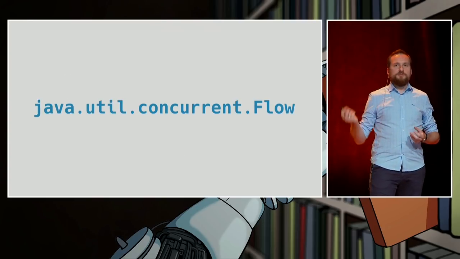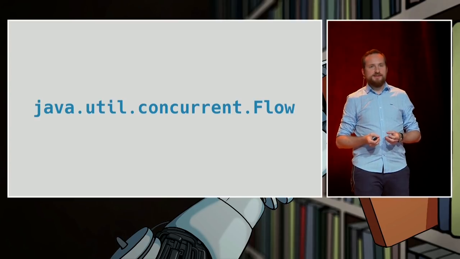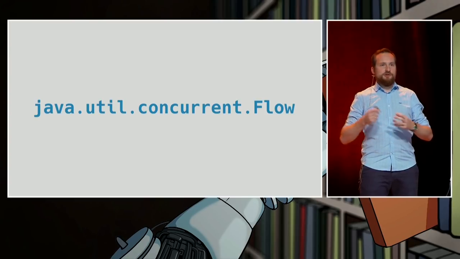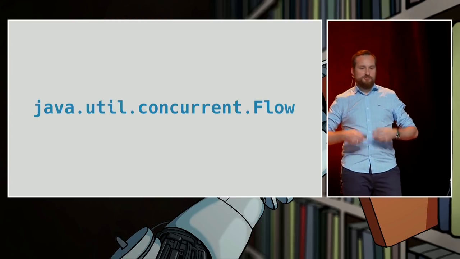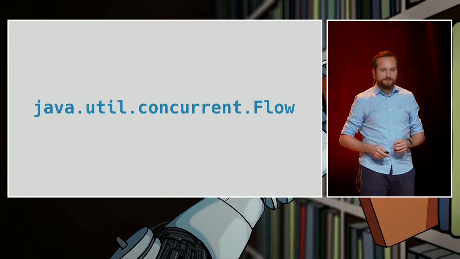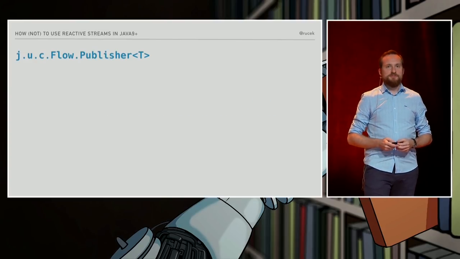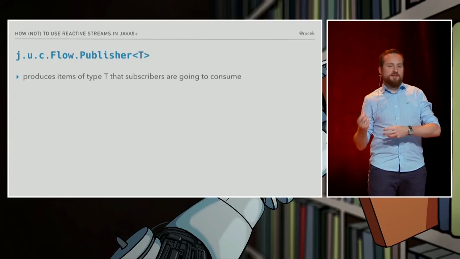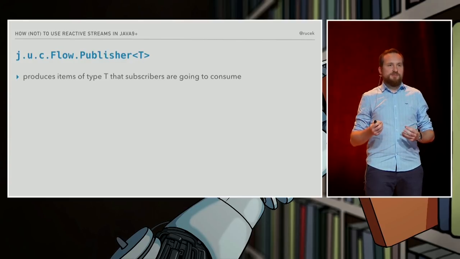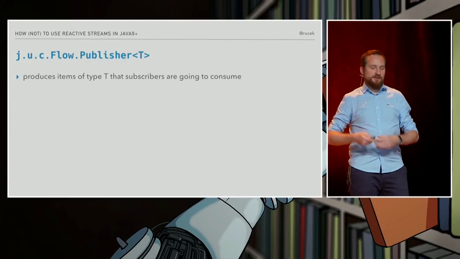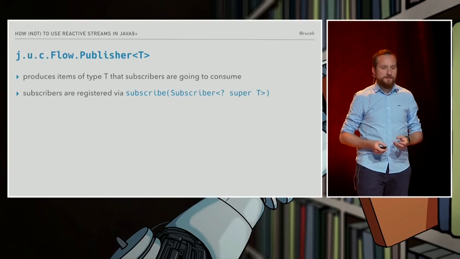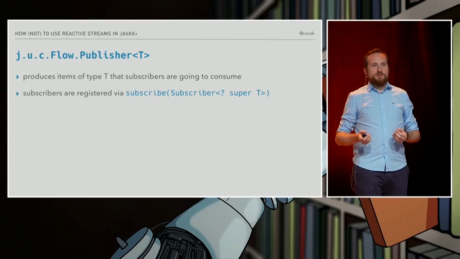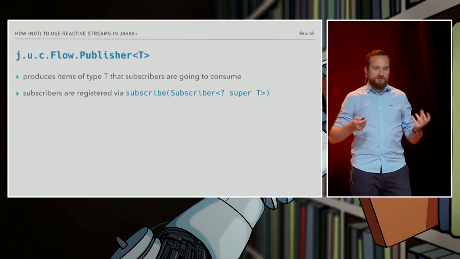Now, starting from Java 9, there are some new interfaces in the java.util.concurrent.Flow class. There are actually four of them. I'm now going to quickly cover what they are here for and what they look like. The first one is a publisher, and publisher is pretty straightforward. Basically, it produces elements of some given type T, and it has the possibility to send them to subscribers that are then going to consume those elements. It exposes a single method called subscribe, which subscribers use to connect to the publisher.